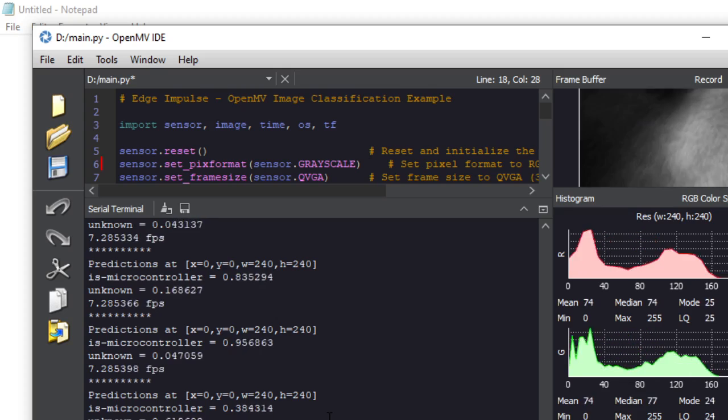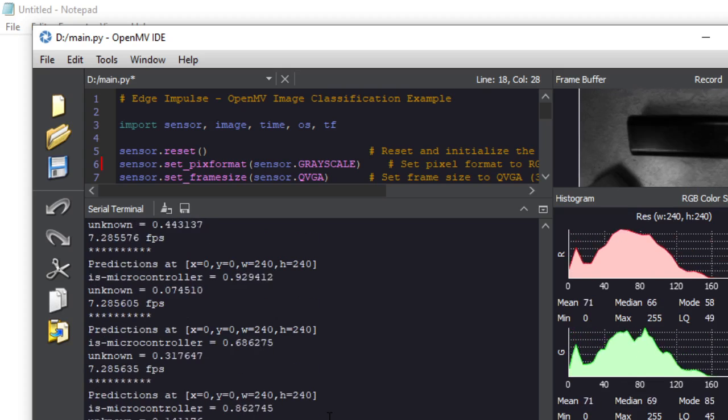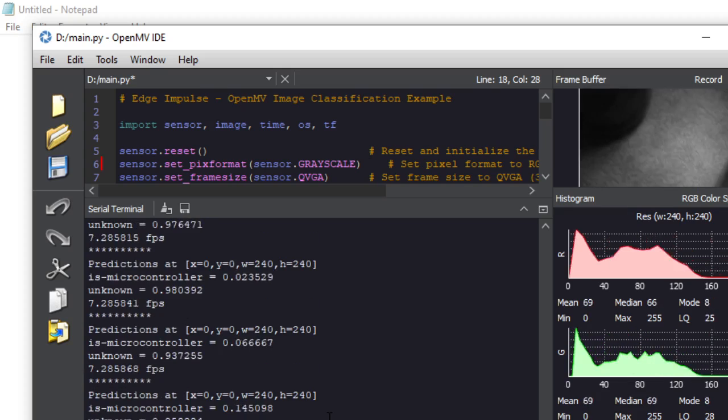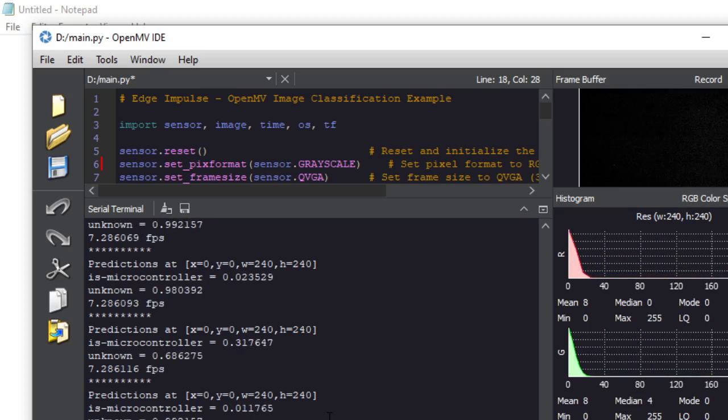Okay, jeez, why are my examples always terrible? Let's see what it thinks of this. Yeah, that's definitely a microcontroller. See what it thinks of a USB. That's a little bit more generic. And so I'm going to be done with this. Okay.